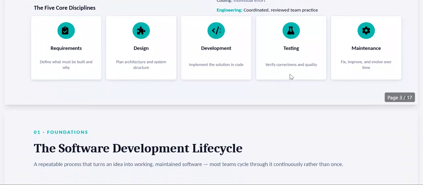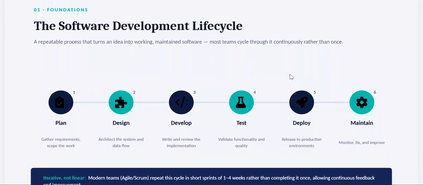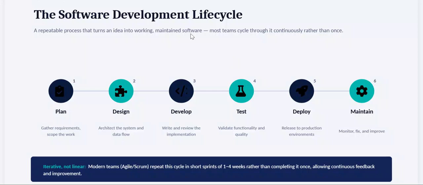So we're going to move on to the next one, which is still under the foundation, the software development life cycle. So we are going to be understanding that it is a repeatable process that turns an idea into working, maintained software. Most teams cycle through it continuously rather than just once. So they plan, design, develop, test, deploy, maintain, and then come back again to plan, design, develop, test, deploy, and then maintain. So this is a life cycle.